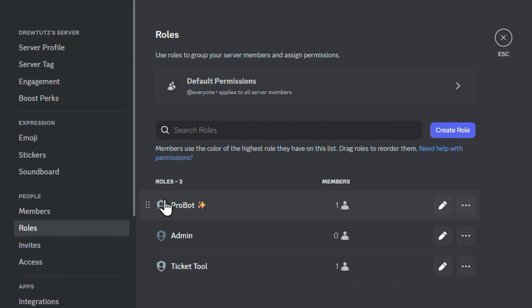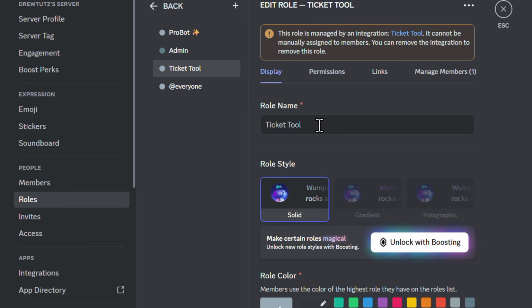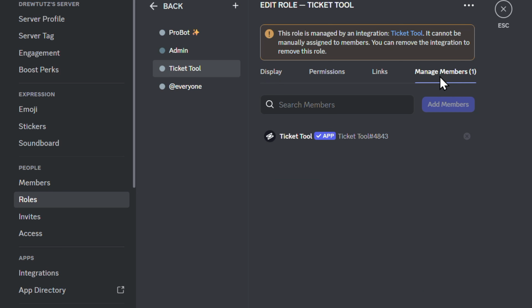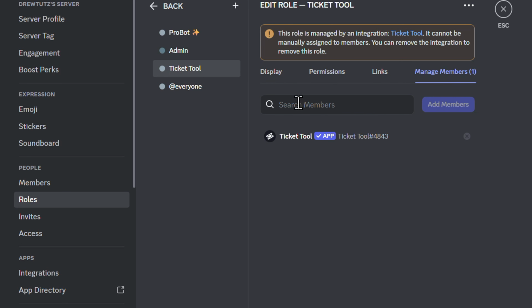You can move these around. I would recommend making it below the admin, and all you have to do is click on it. Keep in mind, if you create a new role, then you will need to go to members, manage your members, and add those members that you want for that role. But in this case, I'm just going to leave it as is with the current role. That's really all you have to do from this section.